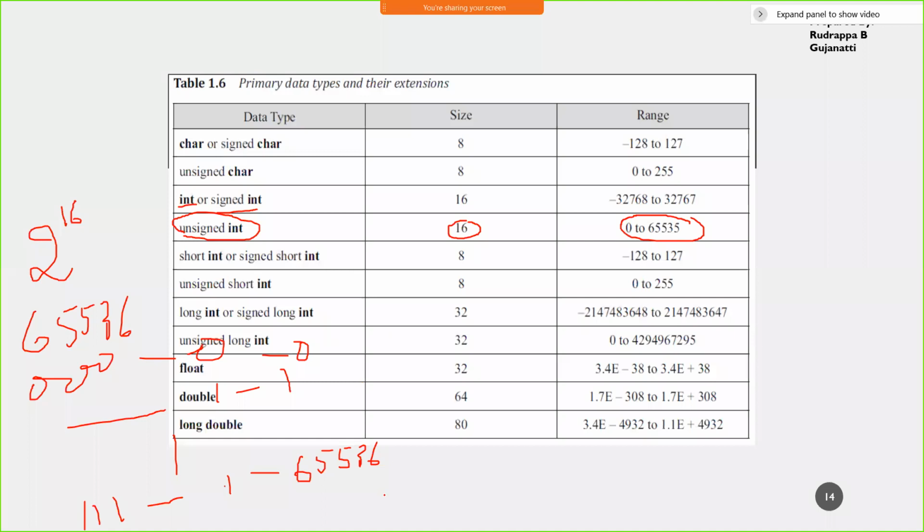If I count the number of elements over here, sorry, it will be 65535 as the last one. If I count the number of elements, 0, 1 up to this one, it will be equal to 65536. So all will end up with a total of 65536. Now this is in case of unsigned.